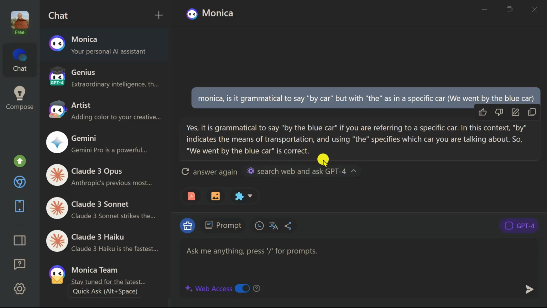I think it's okay, Sankicha. Monica agrees. You cannot say by a blue car. By the blue car, for example. You think it's not okay? You cannot use by a. We went by a blue car. Is it the indeterminate article, non-specific, right? With a.